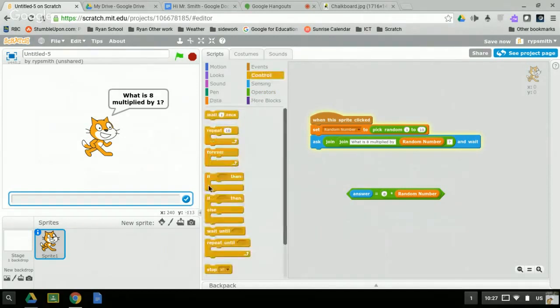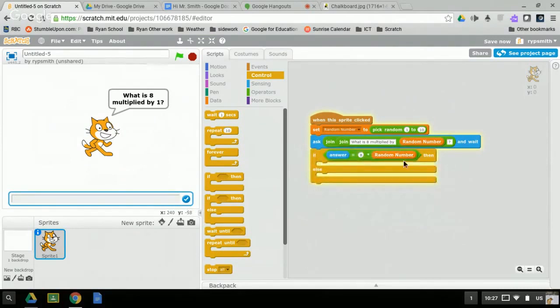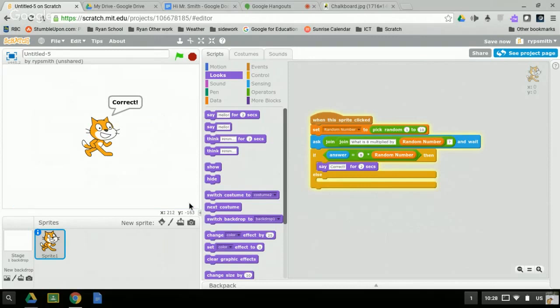we're going to have to use this as an if-then. I'm going to use an else so that we can give them a wrong answer. So if their answer equals 8 times the random number, then we could say, let's see here, correct. So let's test that out. We'll get this one right. What is 8 multiplied by 1? 8. Correct.